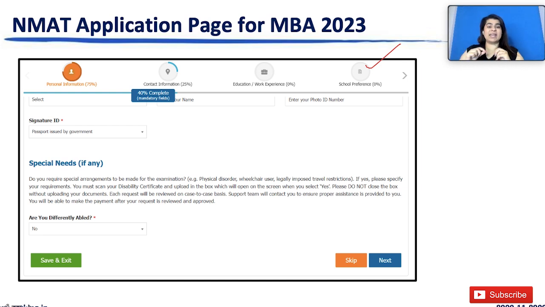I get calls every year from people outside NMAT center. Ma'am, I selected debit card but my debit card doesn't have a signature, or I selected PAN card but my PAN card doesn't have the signature. That cannot be your signature ID then. Any ID proof from the drop down which you have and it has your signature, please select that only. If not, apply, get it done.